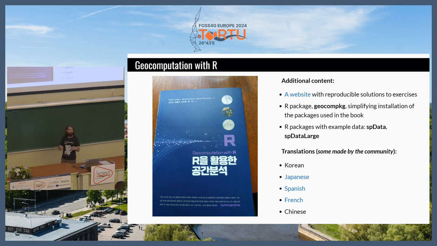Also, for the book, we created a few R packages. One package called geocompx is about simplifying the installation process for the readers. You just need to install this package, and it will install all of those dependencies you need to try the code from the book. And for data examples in the book, we created another two packages, spData and spDataLarge. Those packages are filled with data that are used throughout the book.